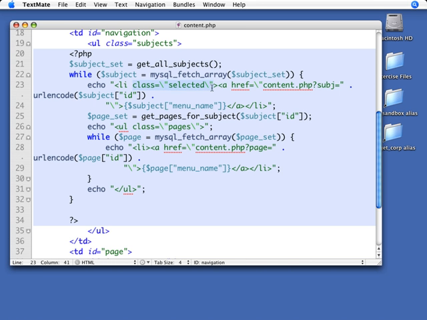Go ahead and pause your movie, try it for yourself, and see if you can make it work. All we need to do is determine whether class equals selected gets put into this LI or not, based on whether or not the subject ID matches the selected subject. So pause your movie, try it on your own, and then when you restart the movie, I'll show you the results that I got.